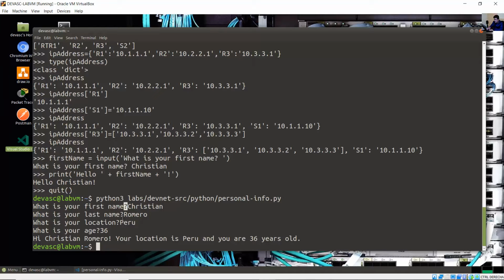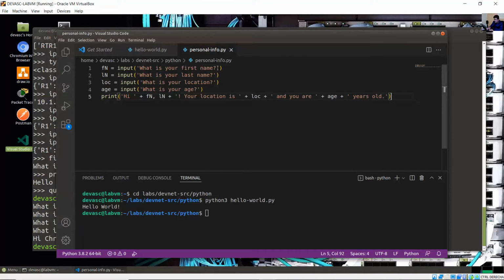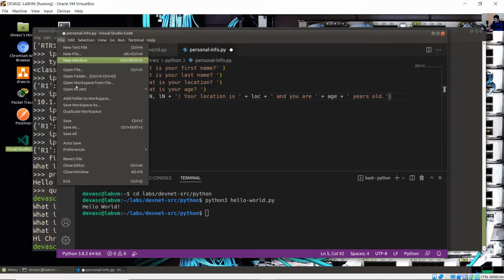So you can add a space here. So much better.